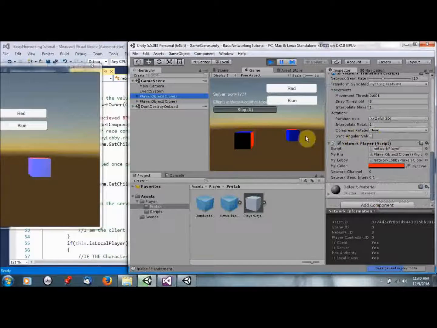I can verify this by clicking on my player objects. See that the player object, the first one, is red, which is true, and the client is blue. And the reason this is red is it's being reflected from this light. So now we see that it works, at least with the editor being the host.